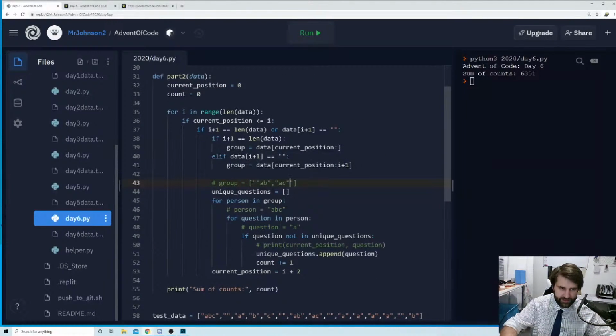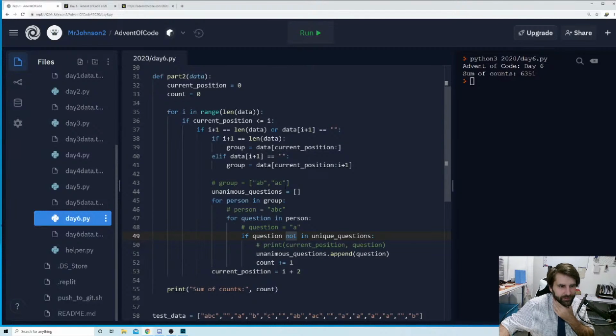So if our group is A, B, A, C, what we want to do is go through each letter in here and compare it to everyone else. And then we're not going to call this unique questions, we're going to call this unanimous questions. So if it is unanimous, we will add it to the array. Okay, so we're going through each question. And I think then we're going to have to go through everyone else.